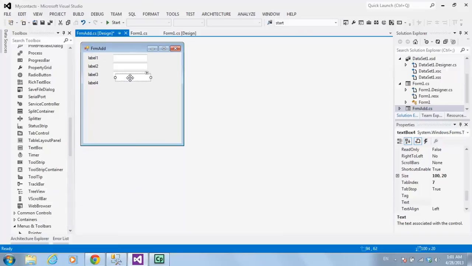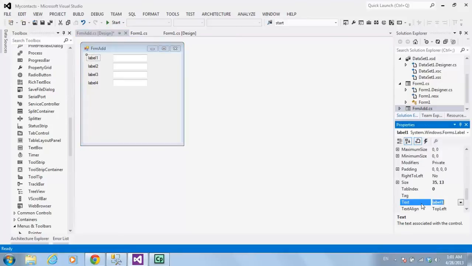And where's the last one? I just double click on them. They will be on the form. So this one I change the text property to first name. This one I change it to last name. The other one is phone number, of course. Phone number, and the last one is of course the address.